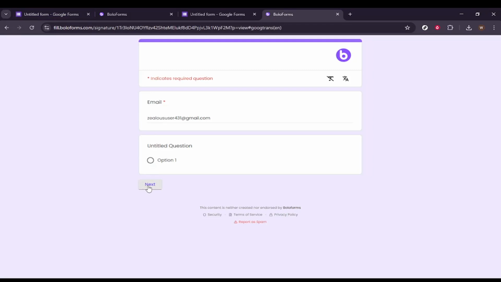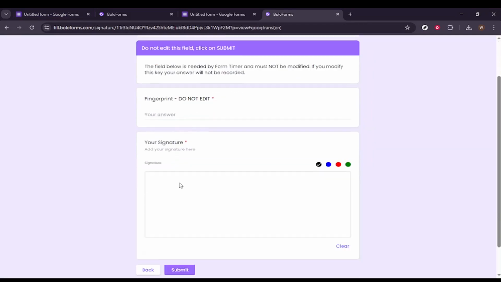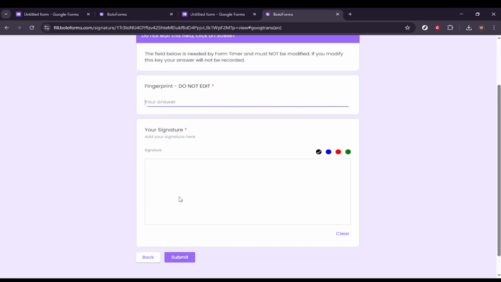When you are satisfied, confirm it using the available option in the signature window. Then continue. Finally, click Submit to finish. After submission, return to your Google Form editor and confirm the add-on has been applied so your form can collect signatures as intended. And that is all there is to it.